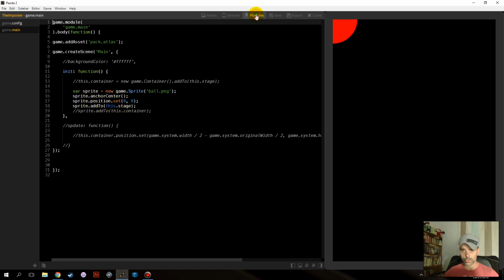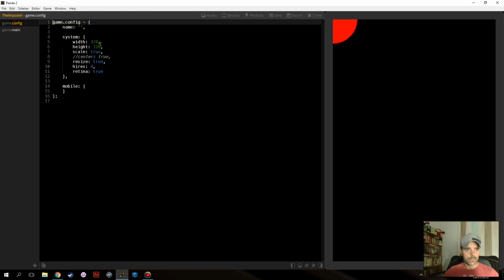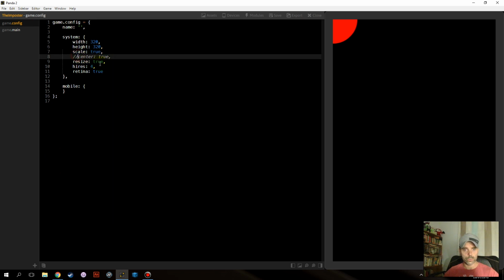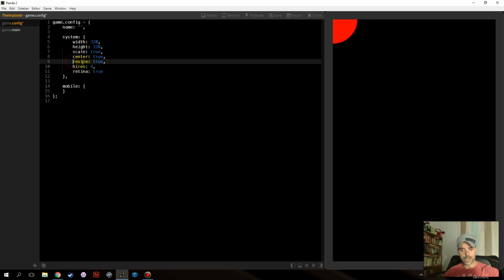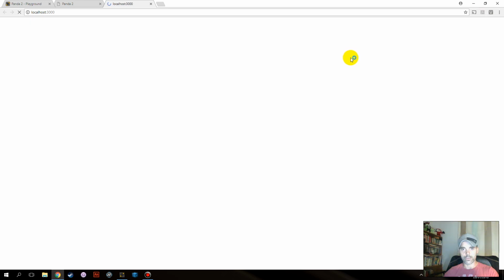If you click on modules here, toggle, so we can see the different modules we've got. We go to config. I just want to take this back and comment out resize, and we're going to do center again, and we're going to test this in the browser. As you see, this is our stage 320 by 320, and our image is displaying at 0,0, and it is being manipulated by its center because its anchor point is in the center. So that's what we're seeing right now.